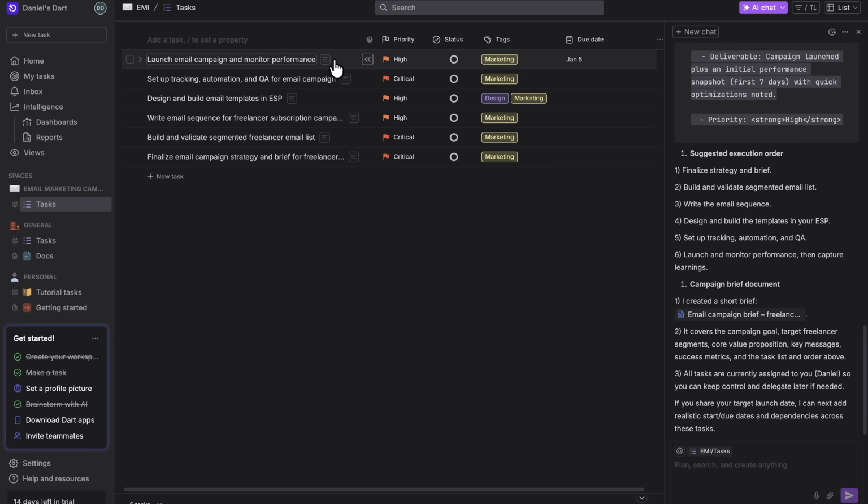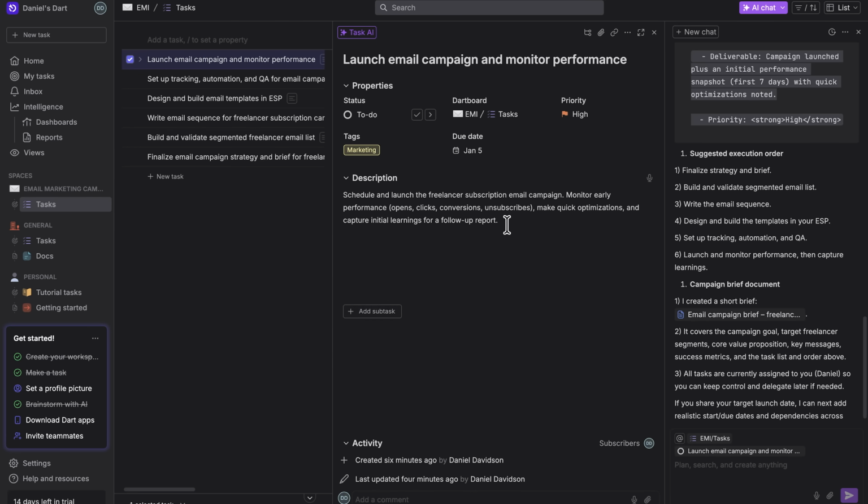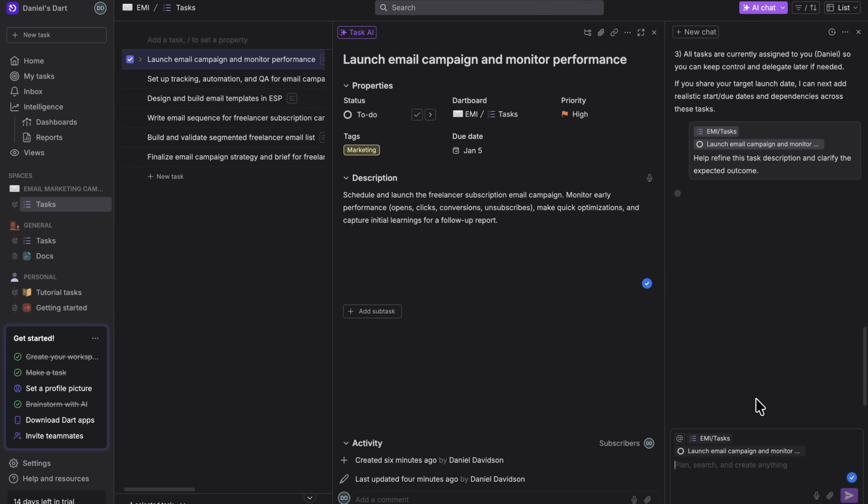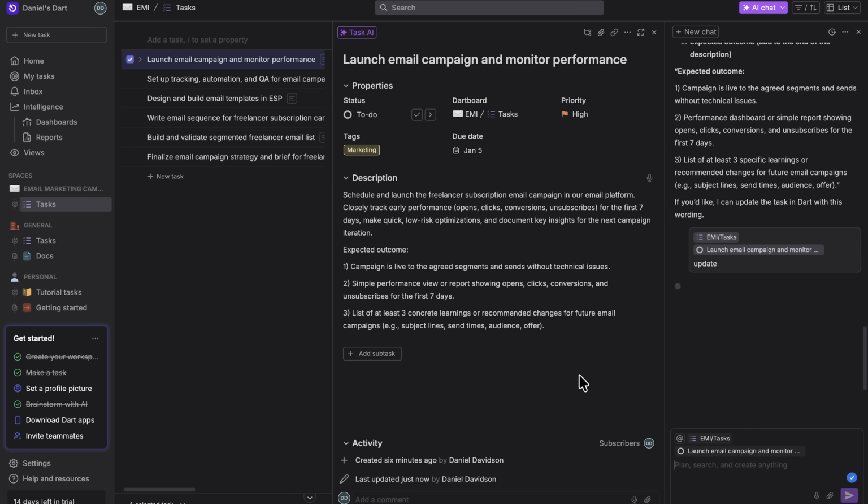Mates, what I like here is that the workflow does not end after the initial setup. The same chat panel stays useful once you start working. If a description feels too vague, you open the task and ask for a sharper outcome. The platform already knows what task you are looking at, so you do not waste time re-explaining context. You review the suggested edits and either accept them or ignore them.